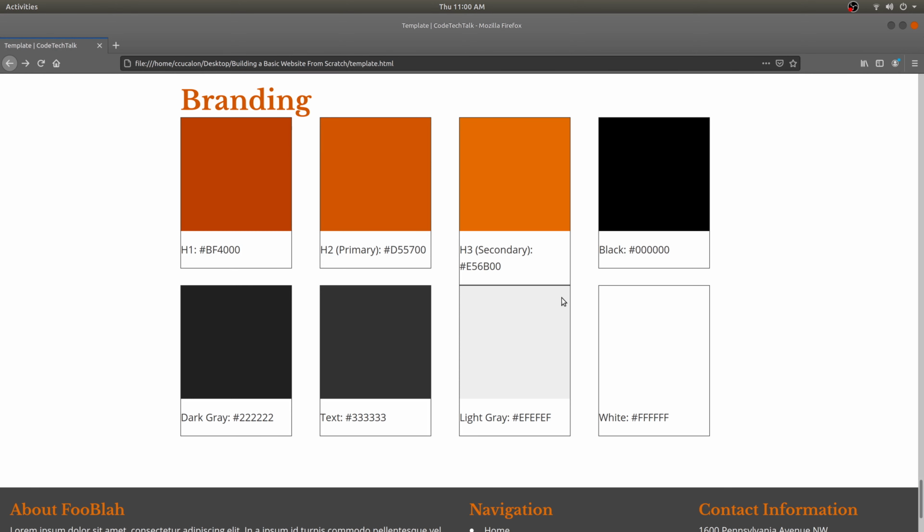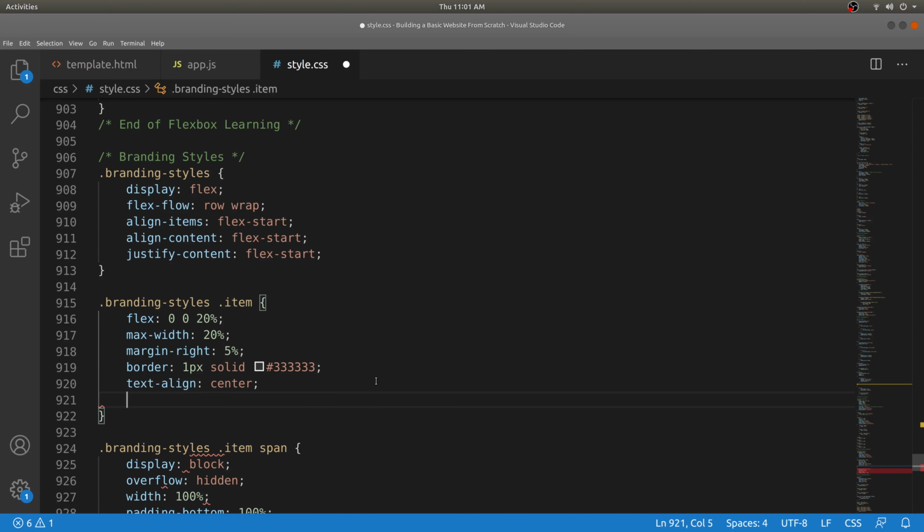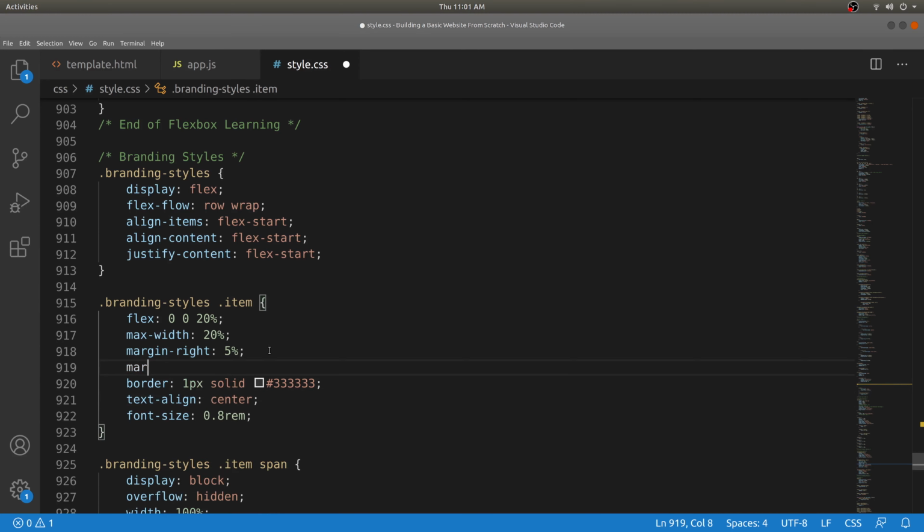And then we can do something like text align center, font size 0.8 rem, because it can be as small as it can possibly be. All right, now we have that, and then each one of our items should also have a margin bottom of 1 rem. There you go. So we have that.